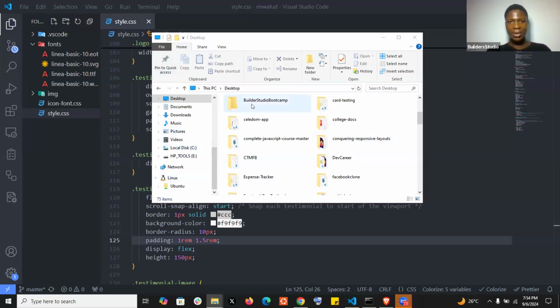Yeah, all right, okay. So this is the new folder, Builder Studio Bootcamp, that we created. This is where our software will be living in. We're going to create a new form. We're creating a form for user sign up.